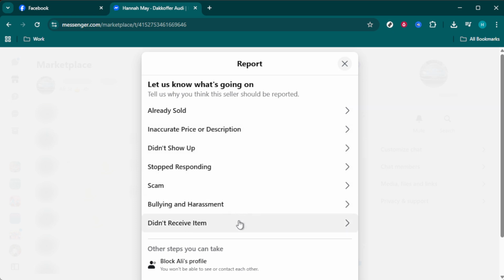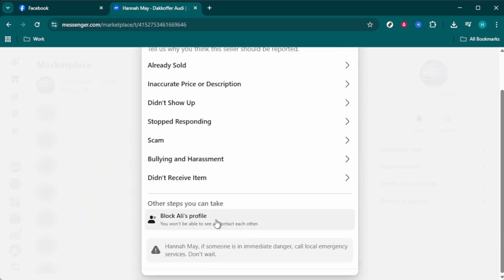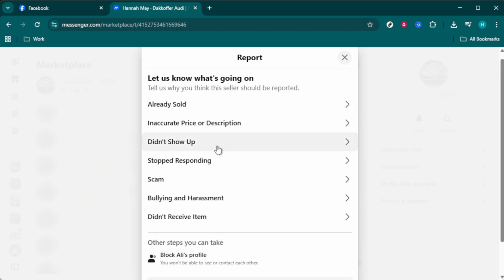Blocking someone is a way to prevent any further communication from that person, ensuring they can't message you or interact with your profile in the future. It's a good step if the interaction was particularly negative or if you simply don't want to engage with them anymore. After deciding whether to report, block, or do both, you'll be prompted to specify the reason for your report.